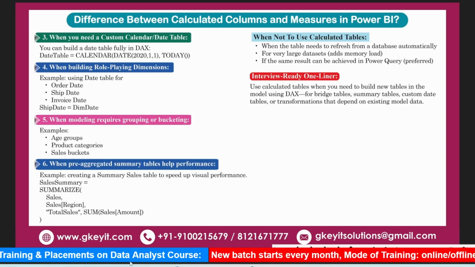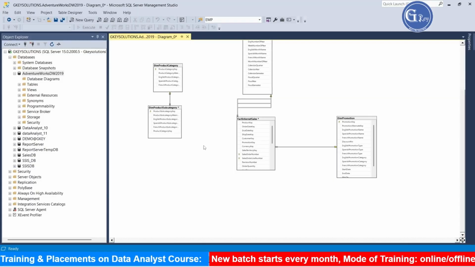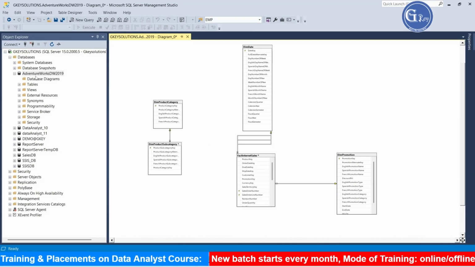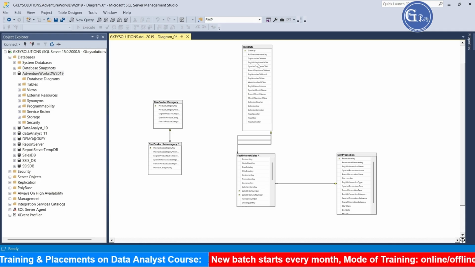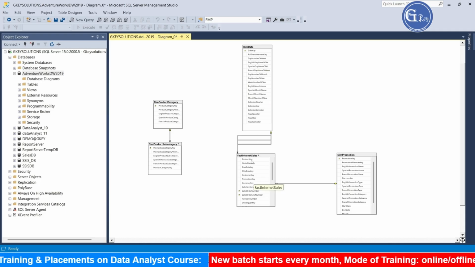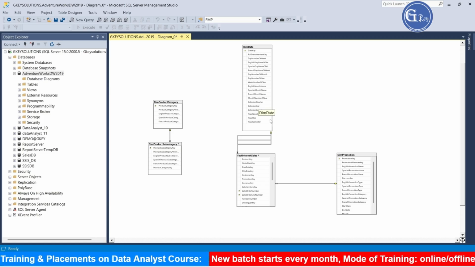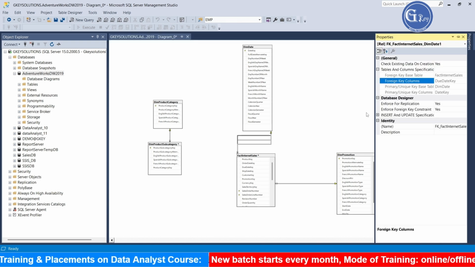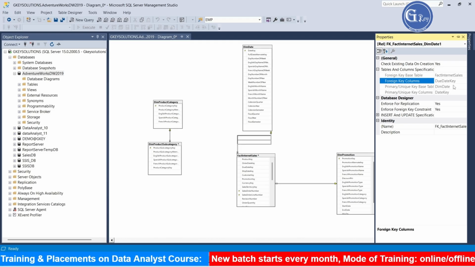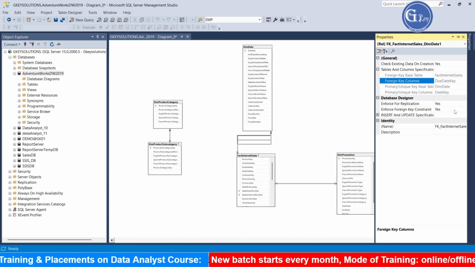For example, if you get into SSMS, here we have the AdventureWorks database. See here, our dim date is connected to fact internet sales. This we can see in the Power BI model view as well. I'm trying to explain these things from here. For example, here is the date key with dim date. We have a date key in fact internet sales, and we connected that with the due date in the dimension date table.